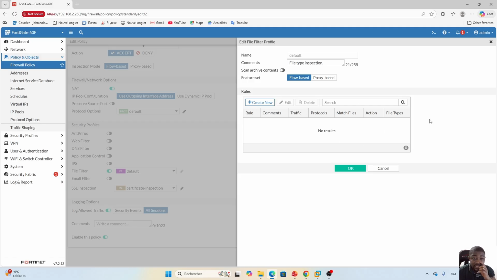What we are going to do here is switch from flow based to proxy based. But remember, in the previous video we explained a little bit the difference between flow based and proxy based. In flow based mode, traffic is being inspected as soon as it comes. While in proxy based, if you send a request on the web browser, FortiGate will collect all the data related to the response. It will inspect all the response before providing it to the end user.